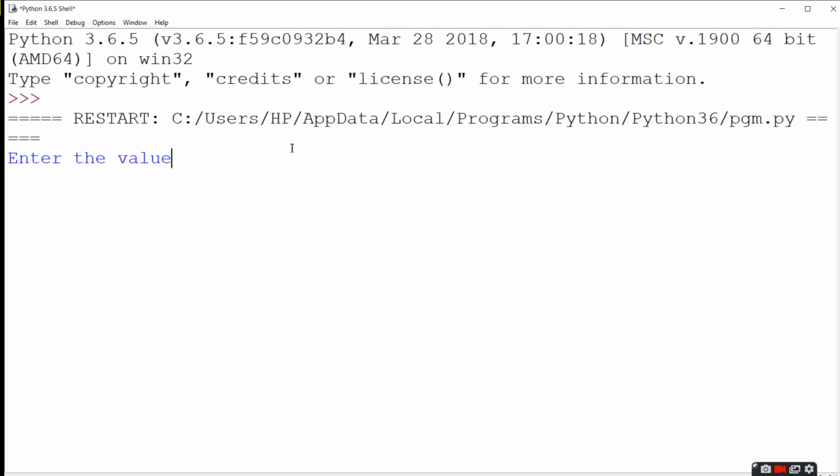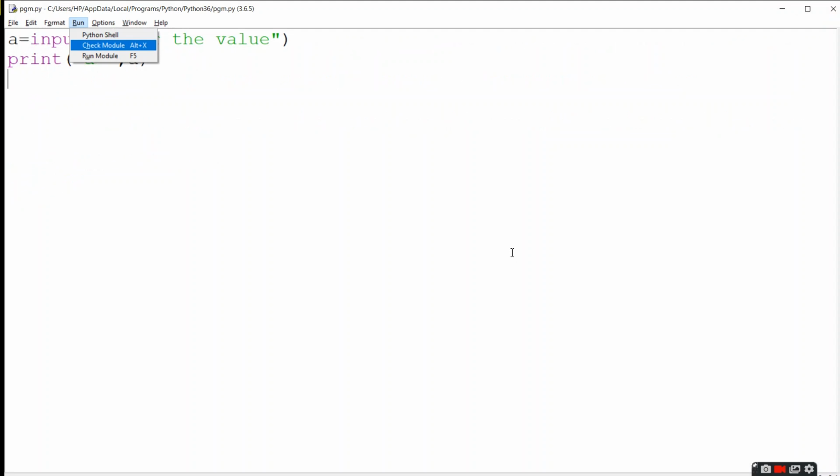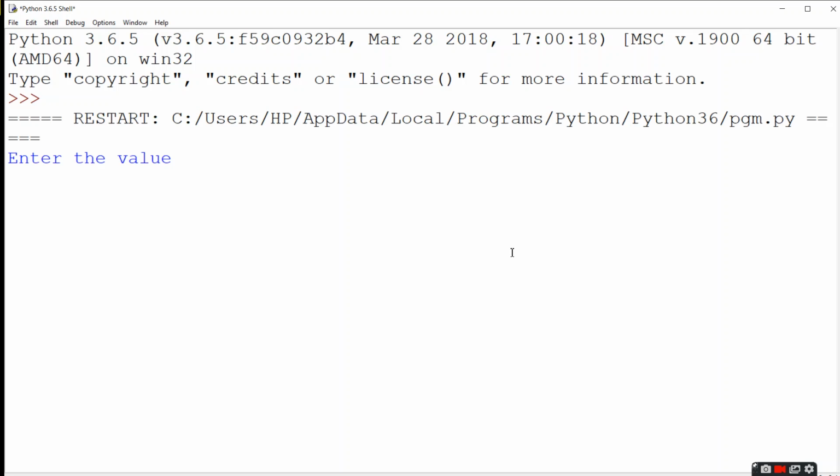See, enter the value. So I am giving a name like Arun. So A equal to Arun. So first time when I am executing the code, the value I have given is Arun. Once again, we can execute this program code. See, enter the value. I am giving it as 67. A equal to 67. We got the result.